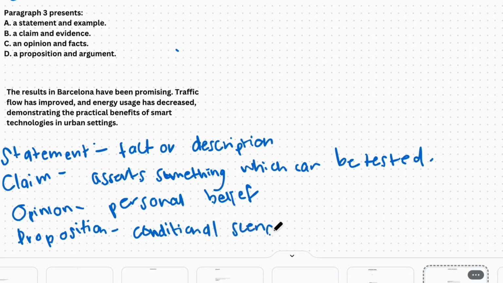So if we were to give the example of remote working, a statement would be many companies have adopted remote working policies. It's a fact or a description. It tells you immediately what it is. A claim would be remote working increases productivity amongst employees. Very much it's asserting something which can be tested, and it usually will be followed by evidence telling us how this claim is true. In terms of an opinion, I believe remote working leads to better work-life balance. It's a personal belief. While a proposition would be, if a company adopts remote working, then it will see an increase in employee satisfaction. Often propositions have an if.